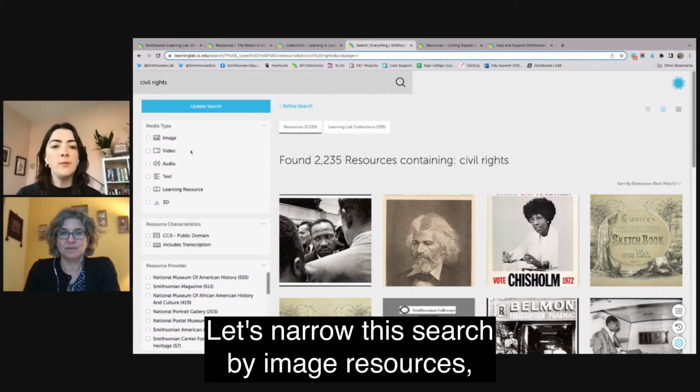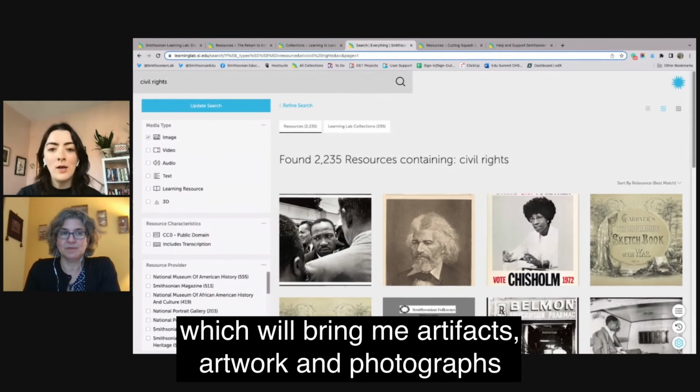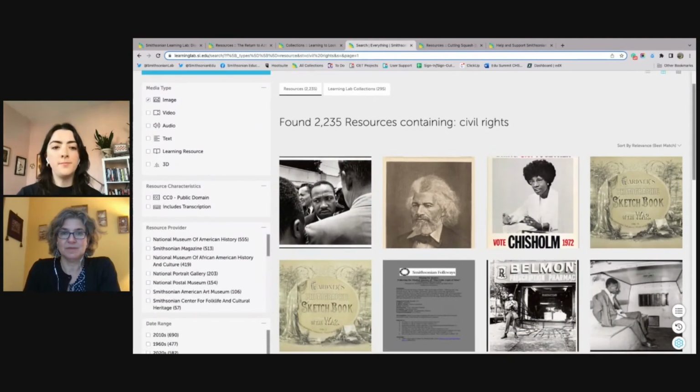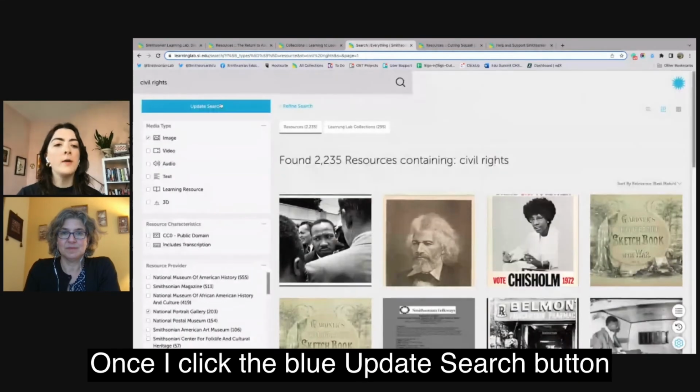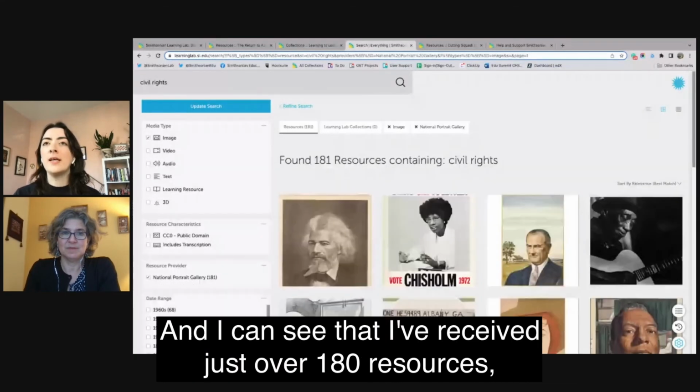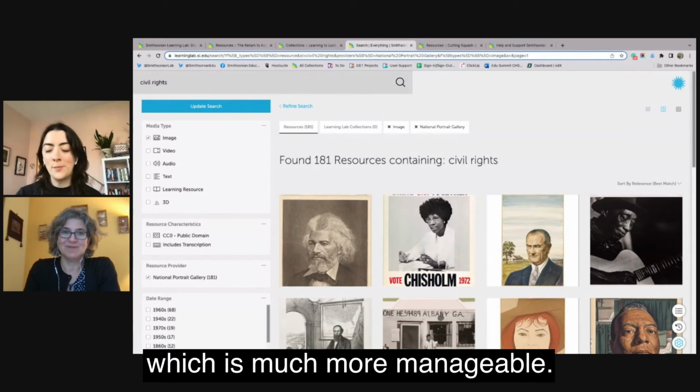Let's narrow this search by image resources, which will bring me artifacts, artwork, and photographs, and the National Portrait Gallery. Once I click the blue Update Search button near the top of the screen, the lab will narrow my search for me, and I can see that I've received just over 180 resources, which is much more manageable.